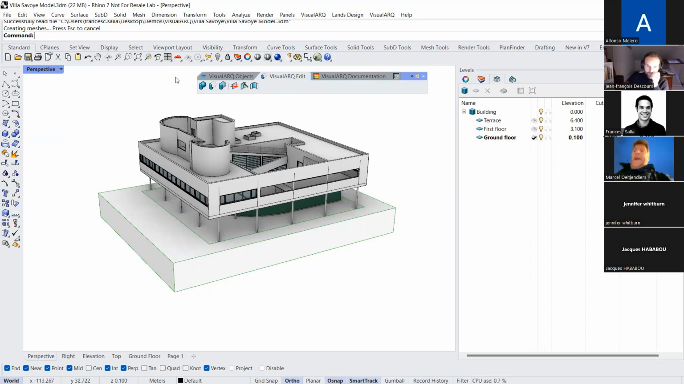Keep in mind, VisualARQ objects are blocks. They are Rhino blocks, so there are certain commands in Rhino that don't work directly on them. So we need, for example, VisualARQ's own commands to do Boolean operations or subtractions, or to split, direction or fillet objects. They need their own commands to do similar things to the commands that we find in Rhino.